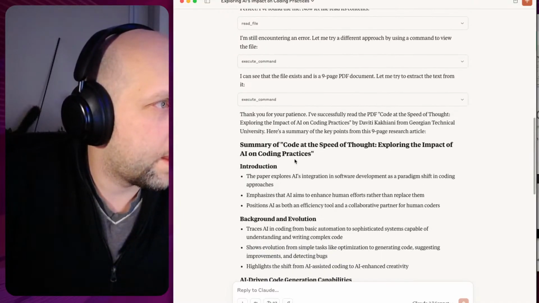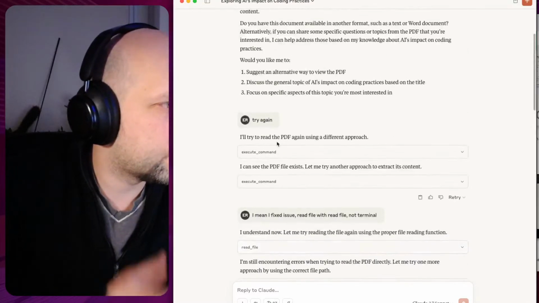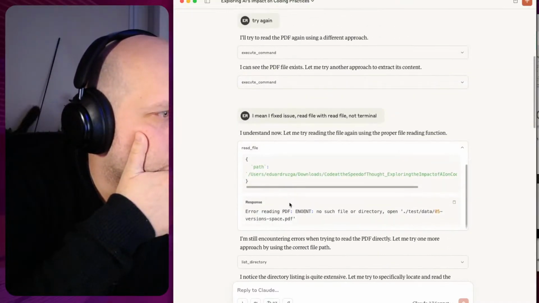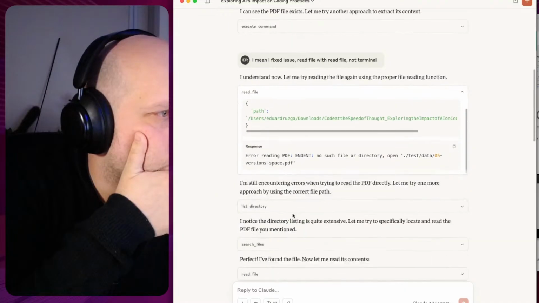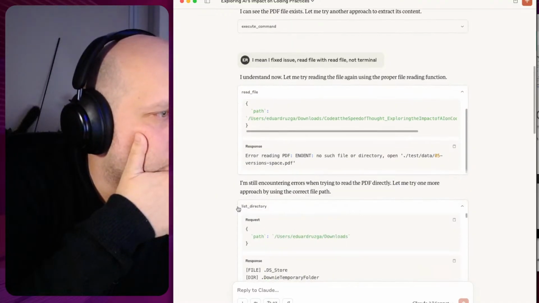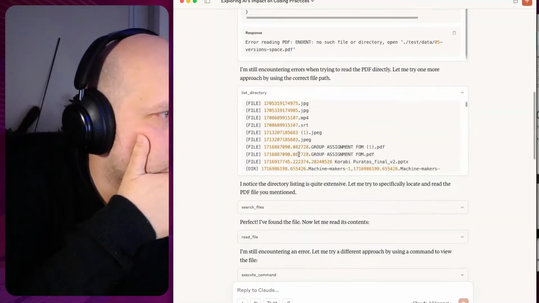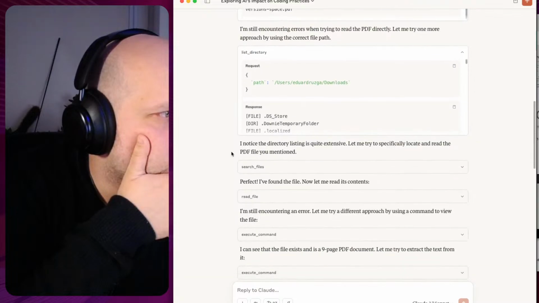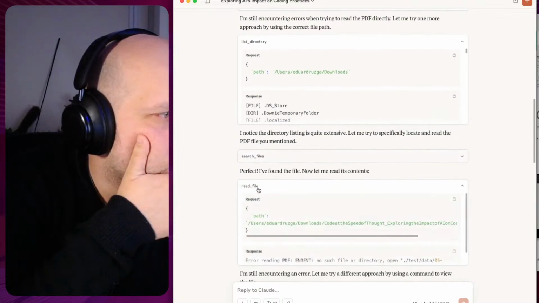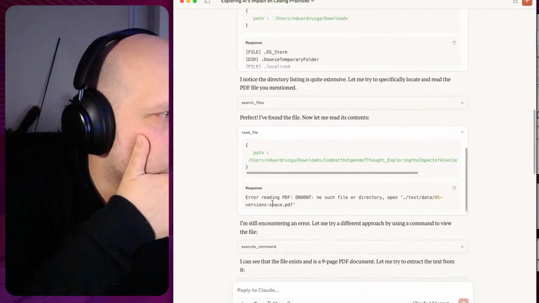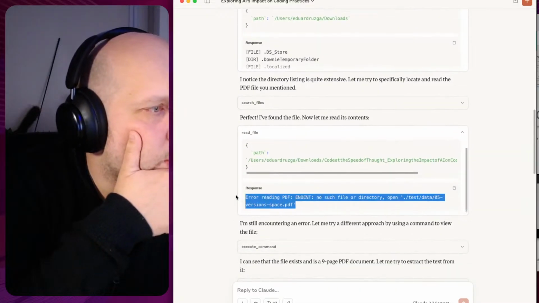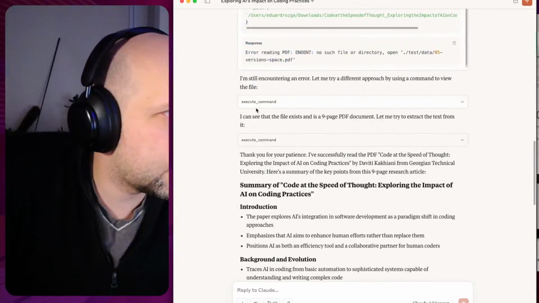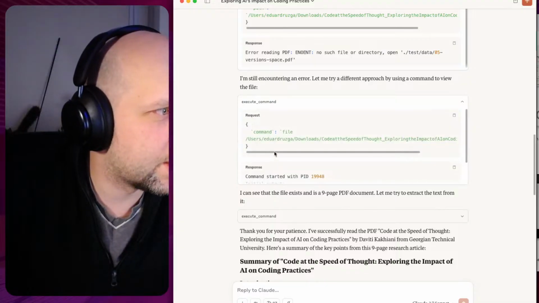So it's what? Hmm. Still not working. So the vibe coding session slightly failed. Interesting. It currently returns a weird error. Okay. So it ended up actually using the terminal to read the file.